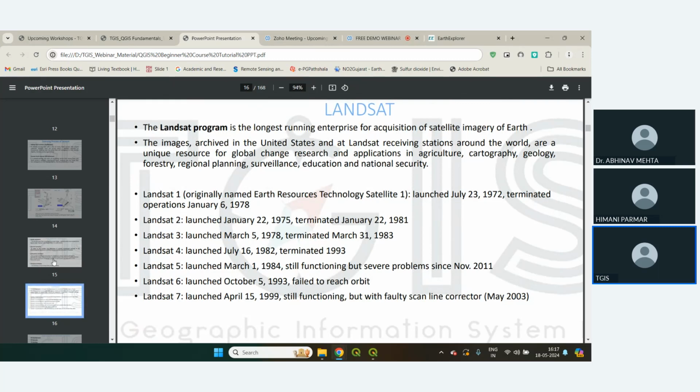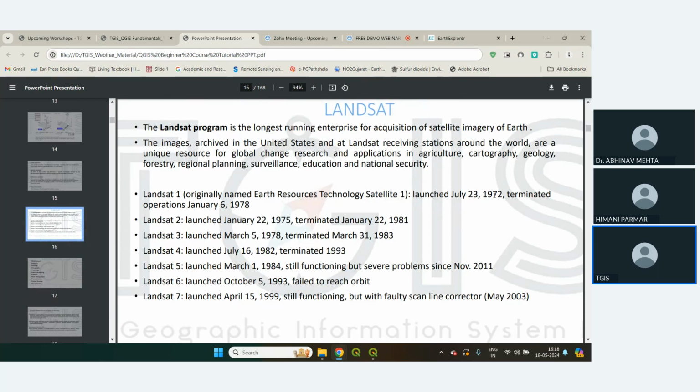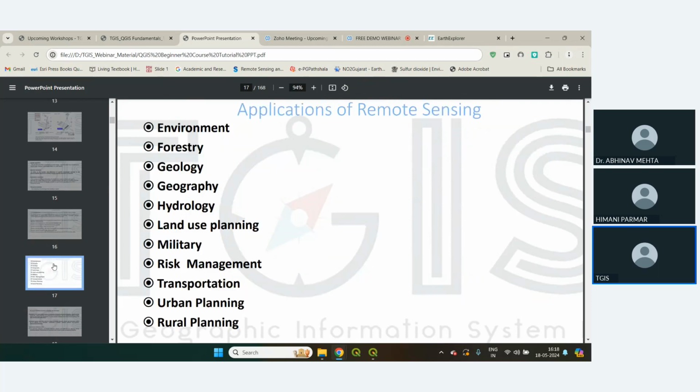This is brief information about the Landsat program, which was launched by the United States of America. As of now, a total of 9 Landsat satellites have been launched. The latest one is Landsat 9, and all of these Landsat series satellites provide 30 meter resolution. That means we will have 1 pixel for 30 by 30 meters. Initially it was launched in 1972, and the most recent is Landsat 9, which I think was launched in 2019 or around that period.